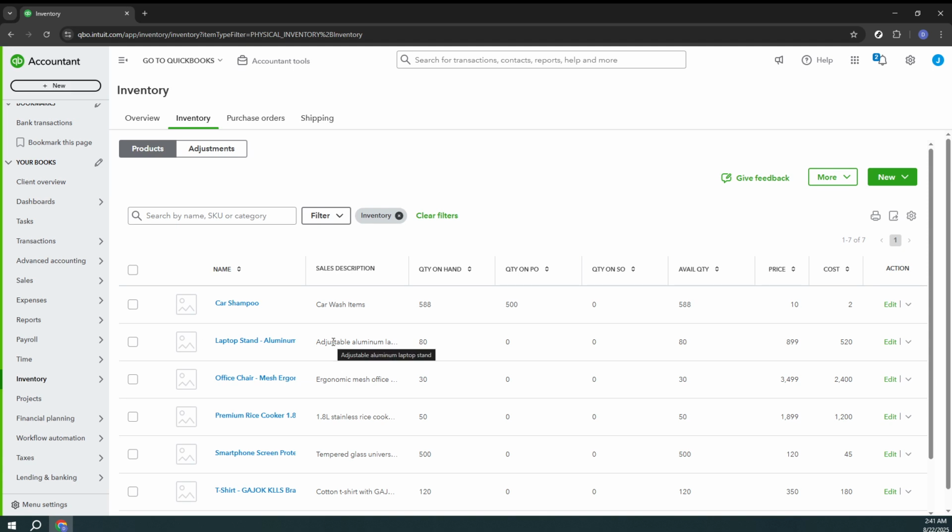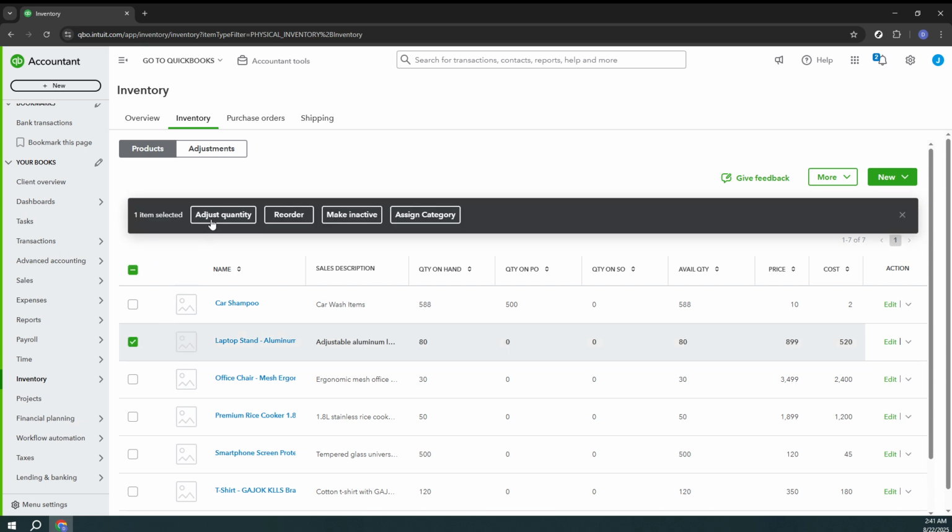Once you've found the item you want to adjust, you'll have several options. You can adjust the quantity, manage its reorder level, change its status to inactive, or even assign it to a different category, depending on what suits your business needs at the time.